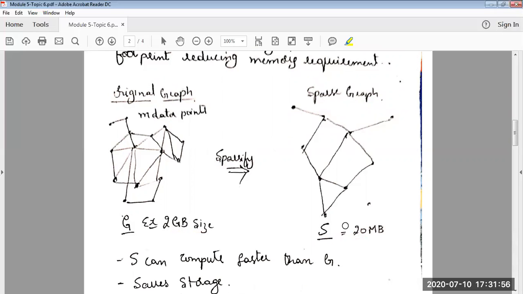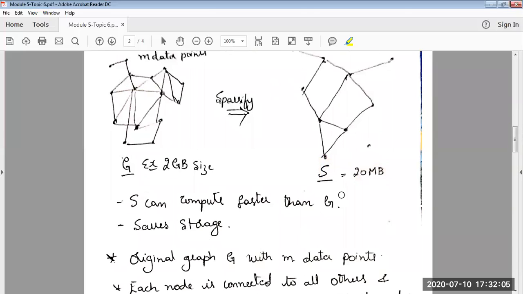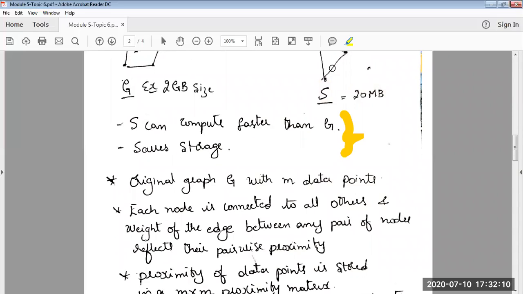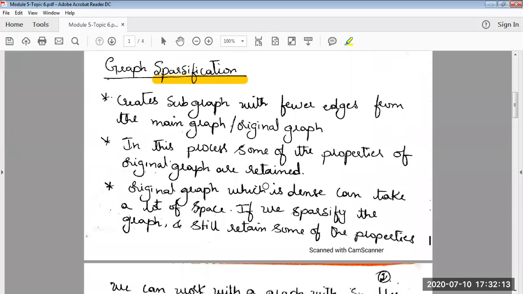Now, what will be the implication of this? Your memory requirement is reduced and your computation will also reduce. That is what has been explained as the next 2 points you can see here. Whatever explanations I gave here have been given in the form of points. What exactly are you doing in sparsification? From the original graph or main graph, you are creating a subgraph. That is the first point that was explained. The number of edges will reduce. We will try to keep the points or nodes as much as possible.